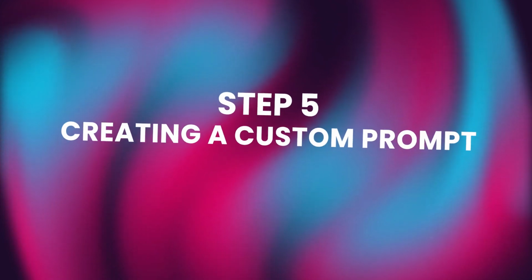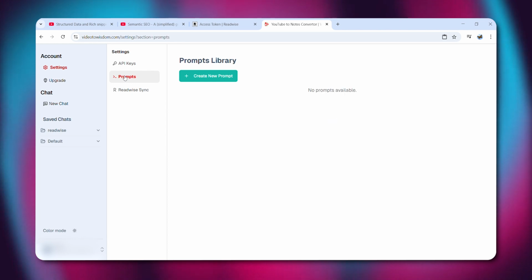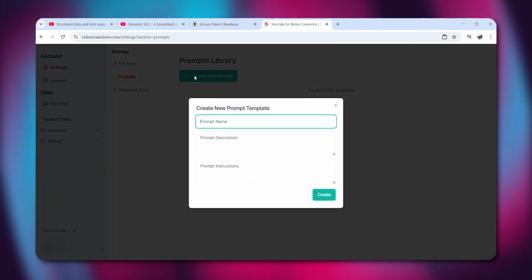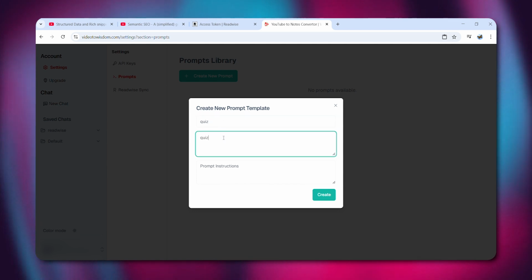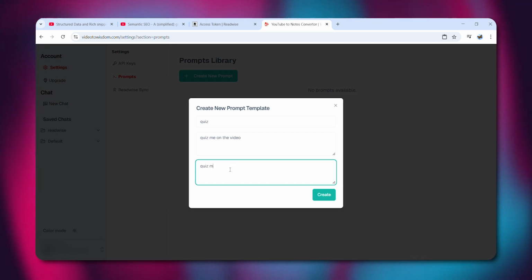Step 5. Creating a custom prompt. Navigate to the Settings menu by clicking on the gear icon at the top right corner of the screen. Inside Settings, look for the Prompts section and click on it. Here you can create a new custom prompt. Enter a prompt name. Add a brief prompt description explaining its purpose. Provide detailed prompt instructions so the AI knows exactly how to respond.